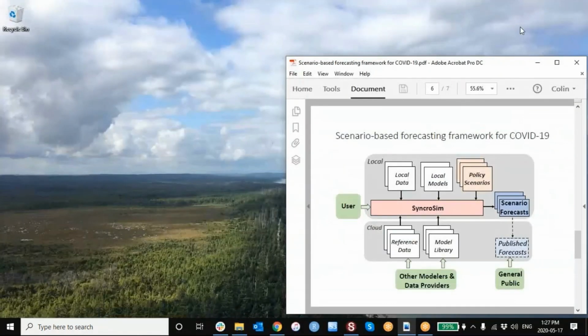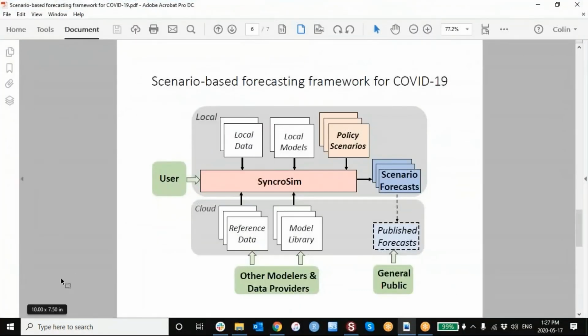So that's the framework in a nutshell. In the next video, I will talk a little bit more about how to configure this locally for your specific jurisdiction and to set up one or more policy alternative scenarios.